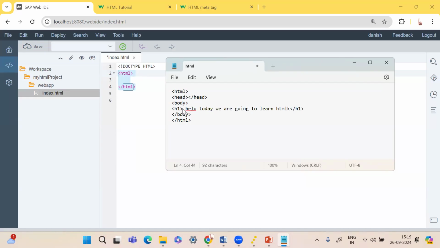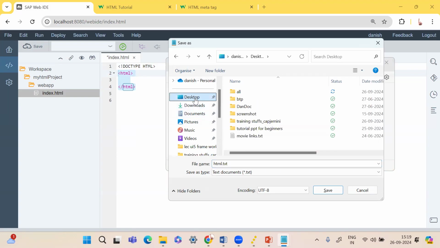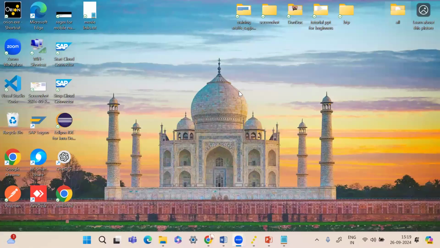All right, now just save it. I'm going to save it on desktop so that it's easily available. And the extension should be HTML. File name dot HTML. Save it. Let's come to our page and see.